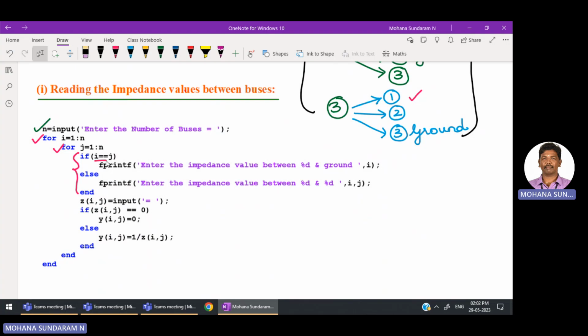So if i is equal to j, that is, either 1 is equal to 1, or 2 is equal to 2, or 3 equal to 3, then it will print enter the impedance value between that bus and the ground. Otherwise, it will ask enter the impedance value between %d and %d. So this first %d corresponds to the first variable, the second %d corresponds to the second variable. So in this way, you can get all the impedances from all the impedance data.